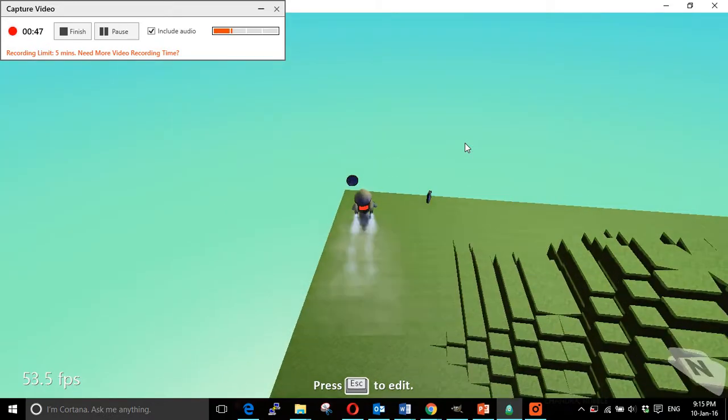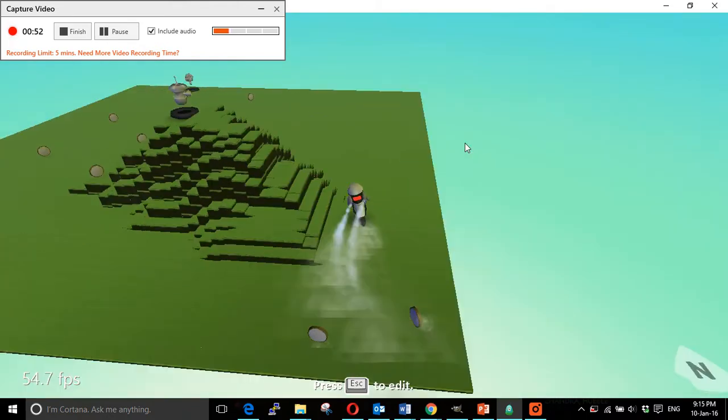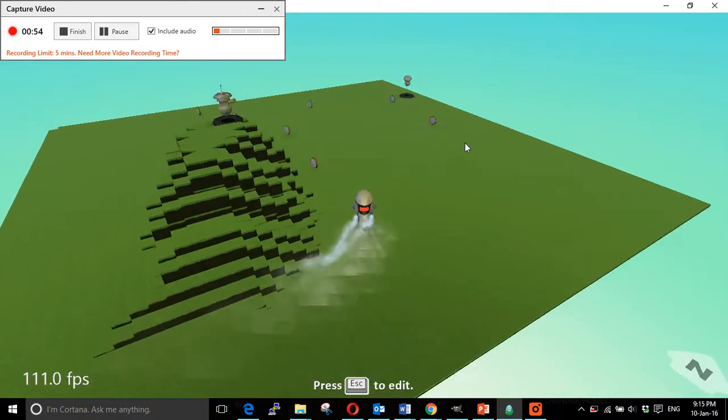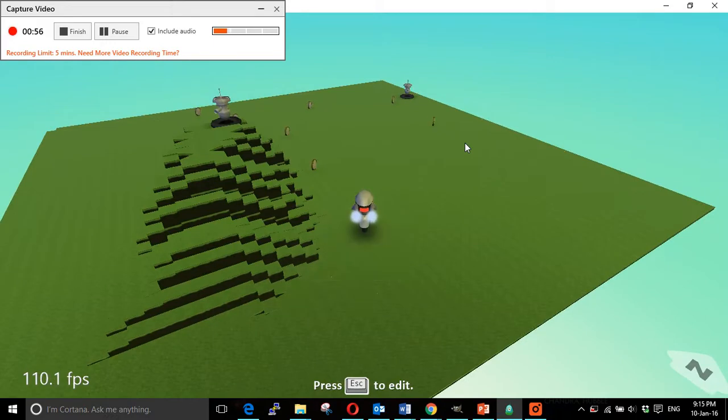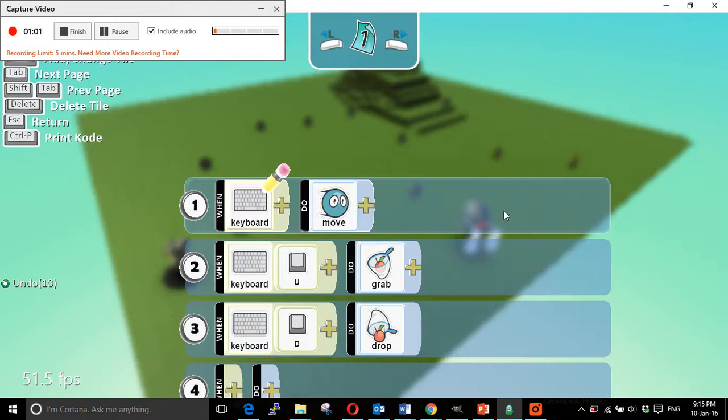Very, very easy. When I press the keyboard key U, it grabs. When I press D, it drops. You'll notice there are more options on the grab, and it's just to say once, which means you can't just hold down the key, which enables people to cheat sometimes.